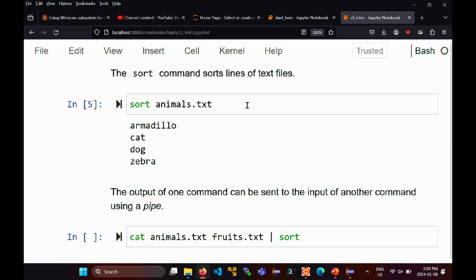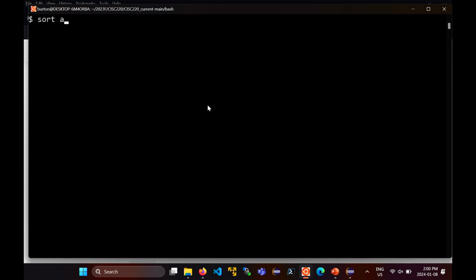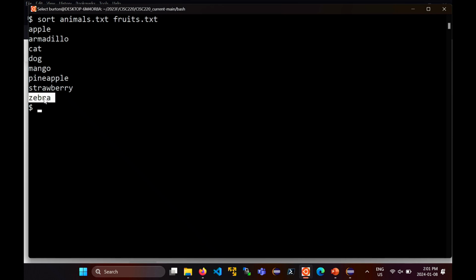Sort will accept more than one file as well. So sort animals.txt and then fruits.txt sorts them all. It takes the contents of animals.txt and the contents of fruits.txt, and then sorts them in alphabetic order. So here you've got a fruit, and down here you've got an animal, and in between you've got a mix of fruits and animals, all in alphabetic order.